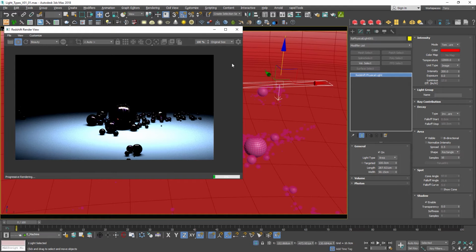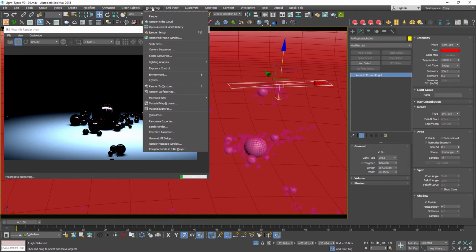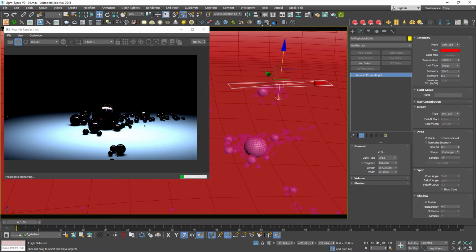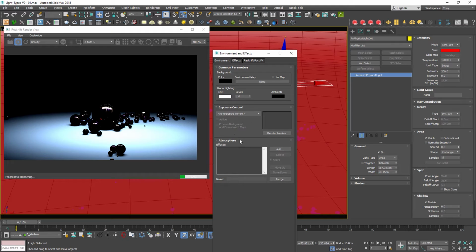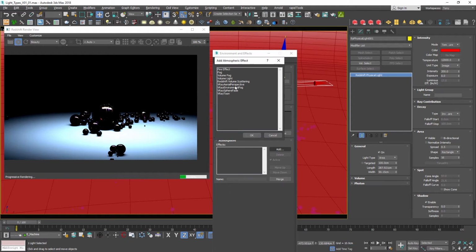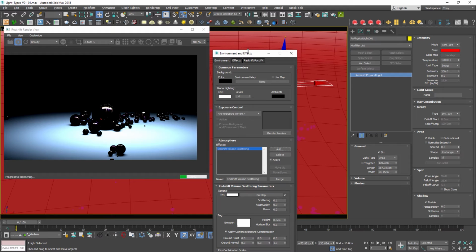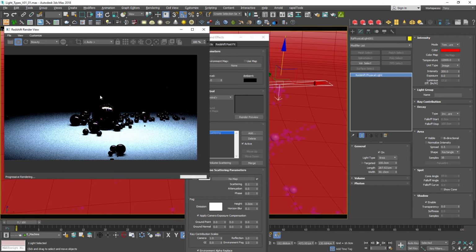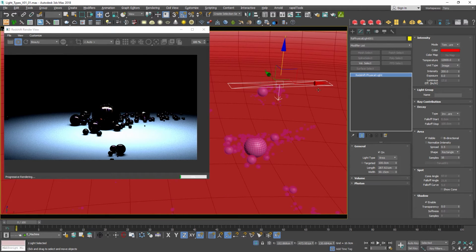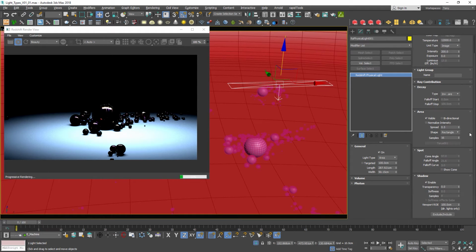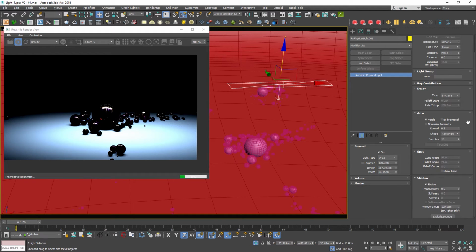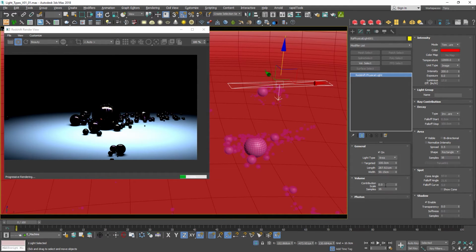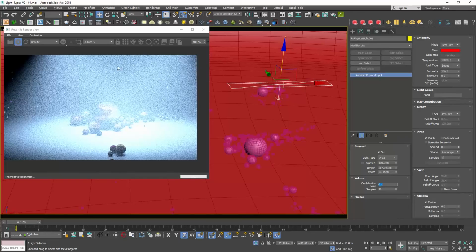So to add fog to that scene, I can go to rendering, go to environment. In the atmosphere tab, I'll click add and add Redshift volume scattering. When I add it to the scene and when I refresh that IPR, nothing happens, and that's because by default all the lights that you create in Redshift are set to use 0 for fog contribution. So if I want that light to cast some fog into the scene, I'll go to the volume tab and I'll increase that contribution, let's say to 0.1, and then you're gonna see that fog.